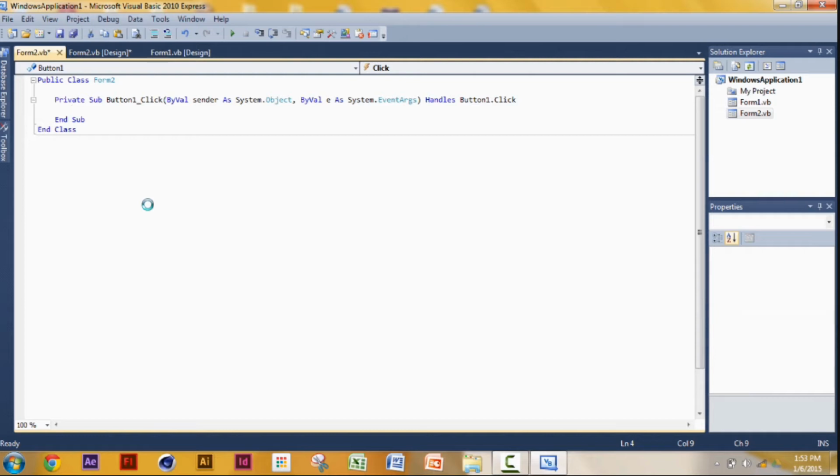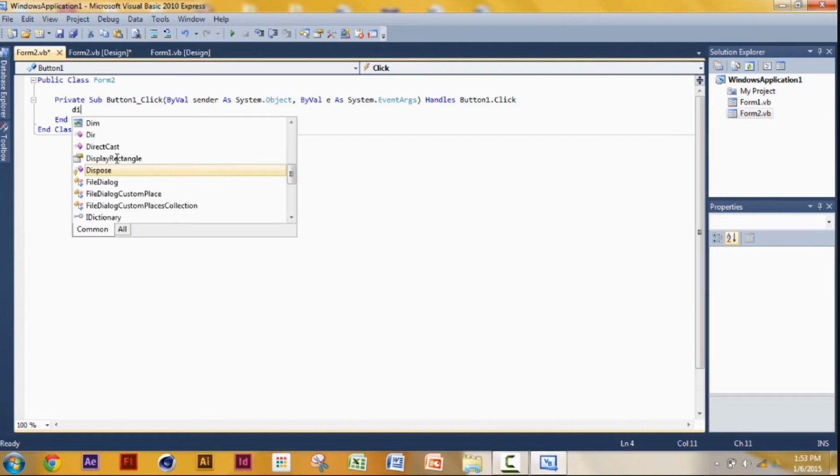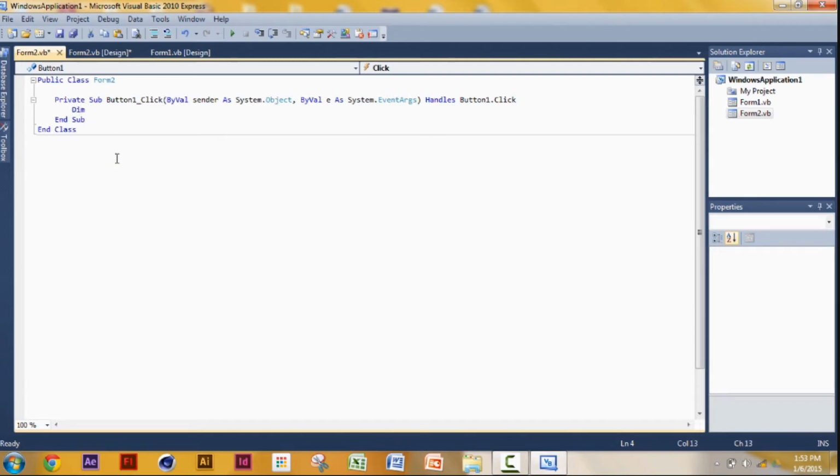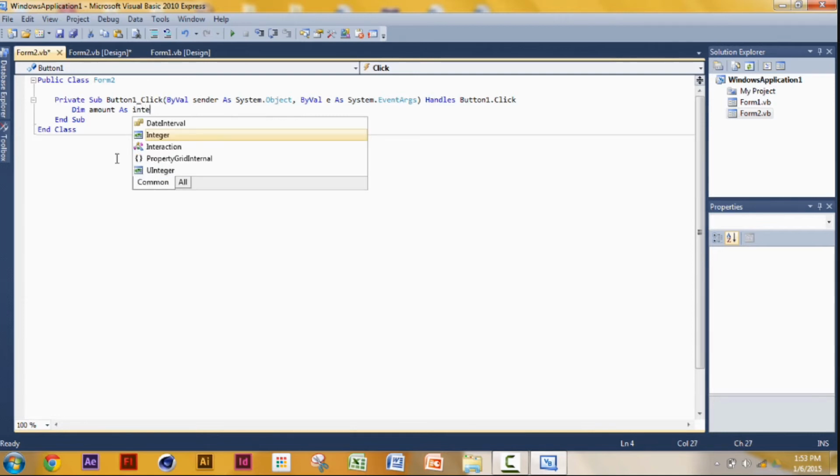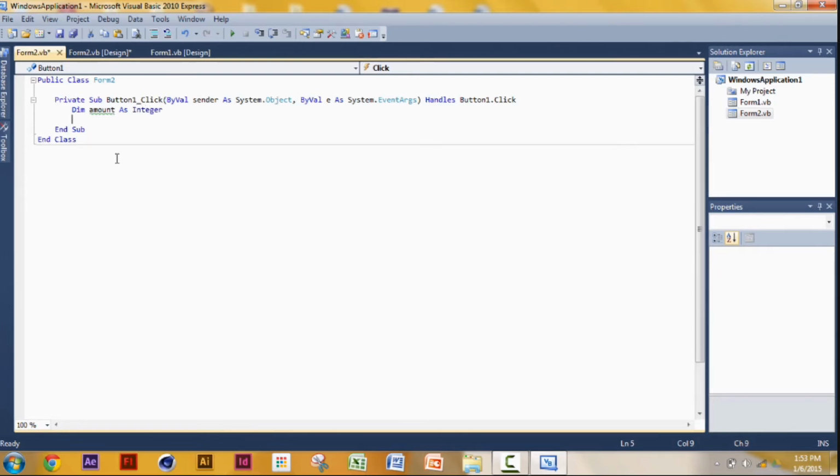Okay, now let's start coding. The code here is quite complicated, but if you follow along, I'm sure you'll get it. Type Dim amount As Integer, and I'm just declaring a variable. You can change the word amount here. You can type it as whatever you want.